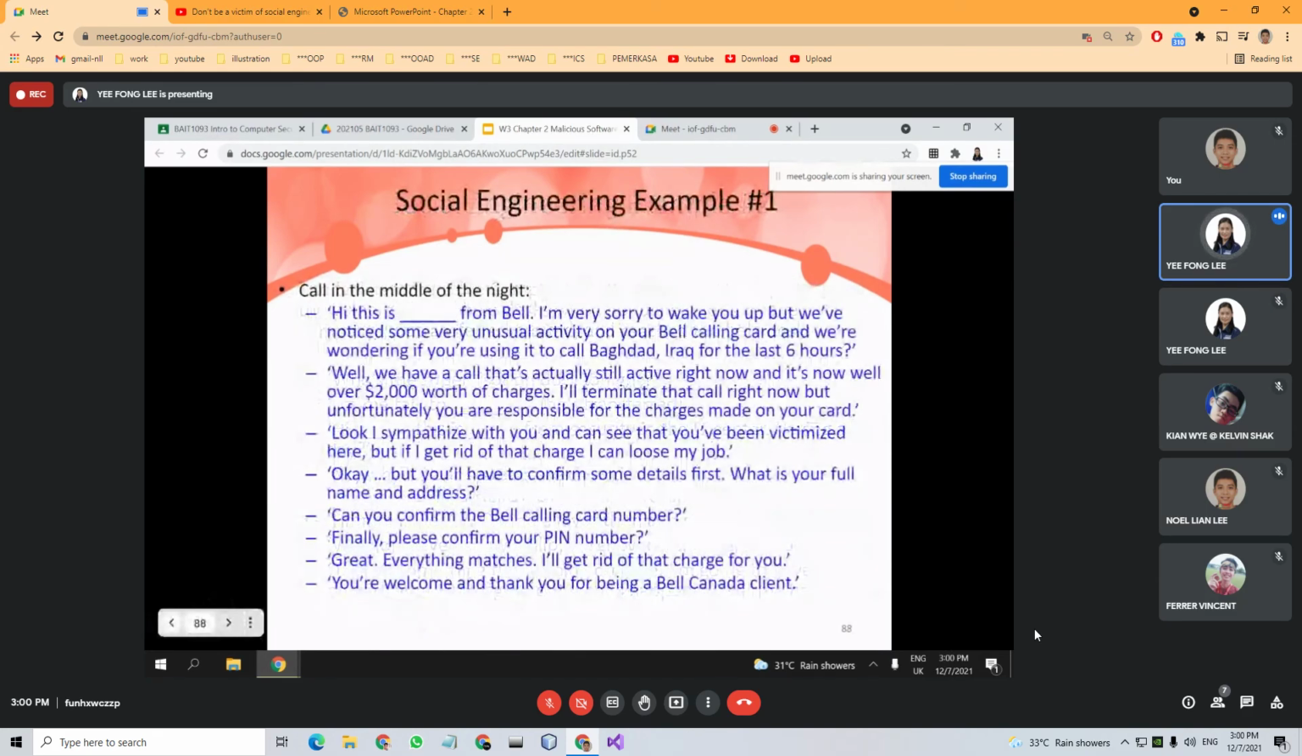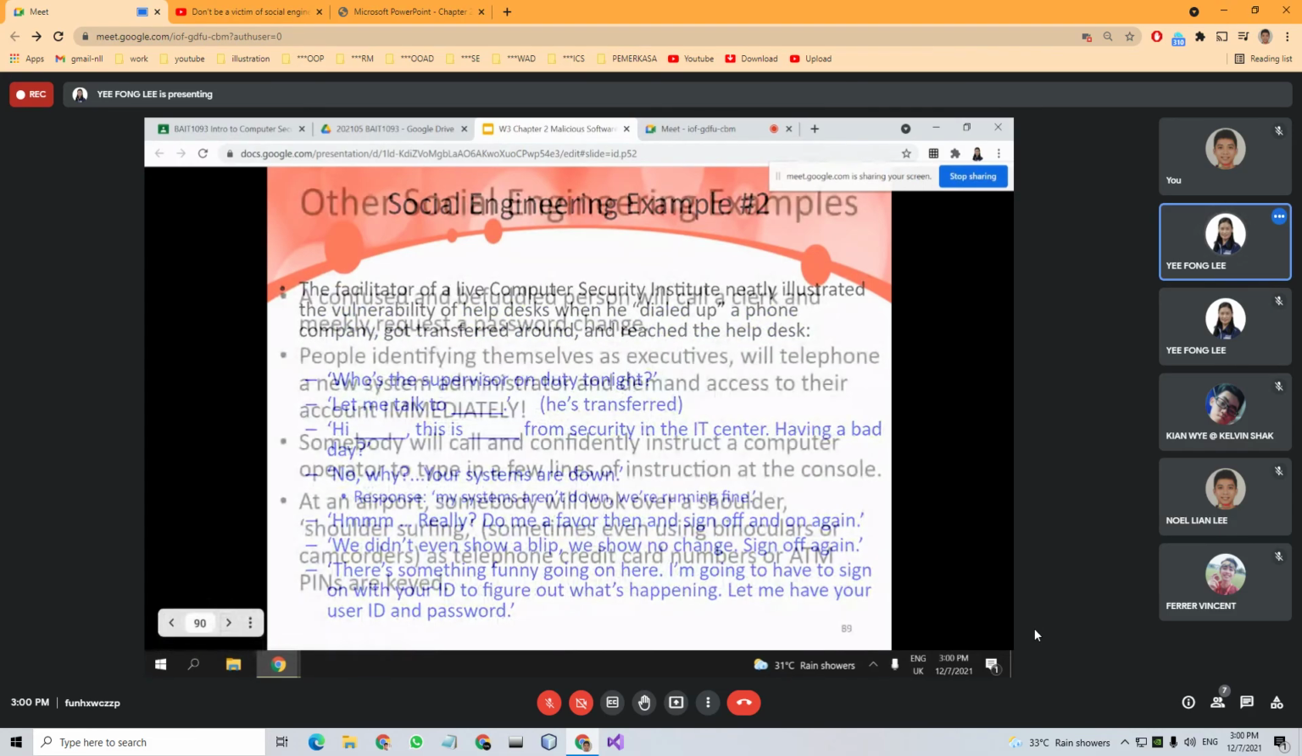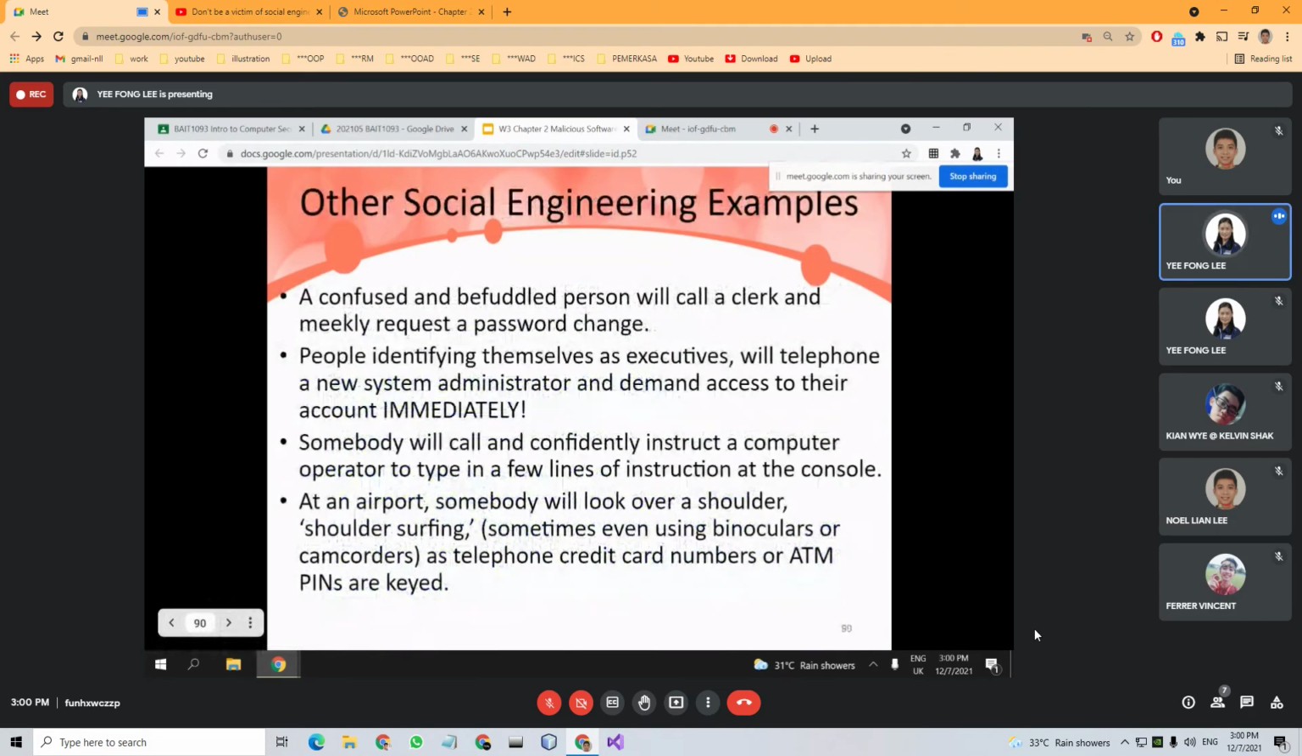Okay, a lot of examples are given here. So please take a look. Number one, number two, and some other social engineering examples. Let me see. A confused person will call. Someone calls with confidence, instructing the computer operator. Okay, the last one, take note.